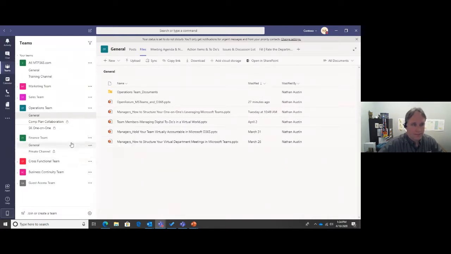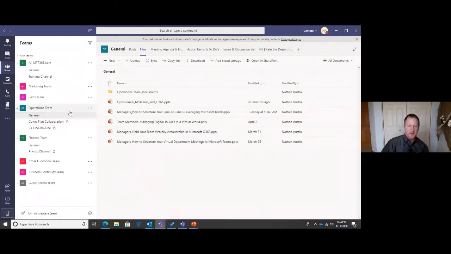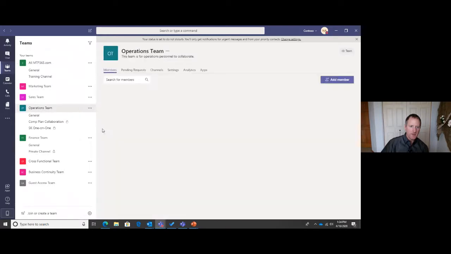Yeah, and this is one of the reasons why, when I was talking about the ability to create a team, you want to make sure that the people who have that ability, or the subset of people, understand some of these nuances, that a SharePoint site gets created when you create a team, and membership, etc. The other thing that is really nice: I'm going to click on the operations team, the little breadcrumbs here, and click manage the team.